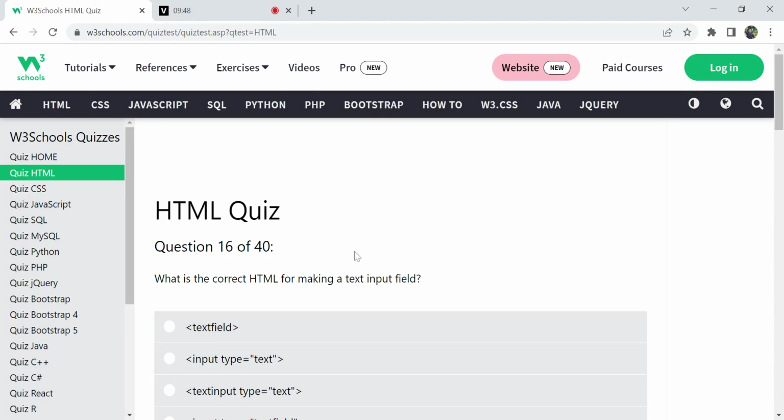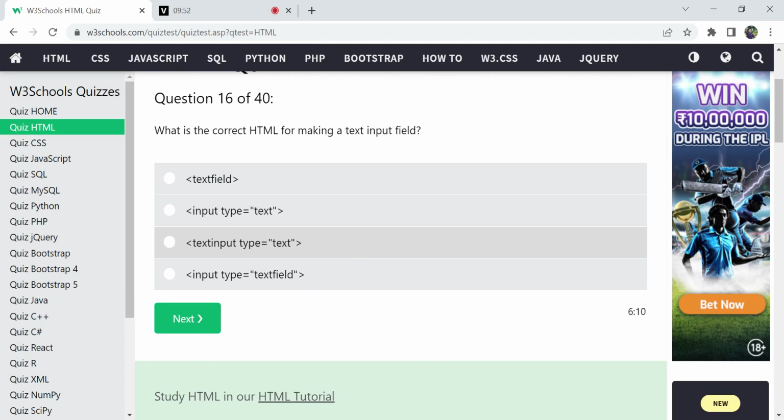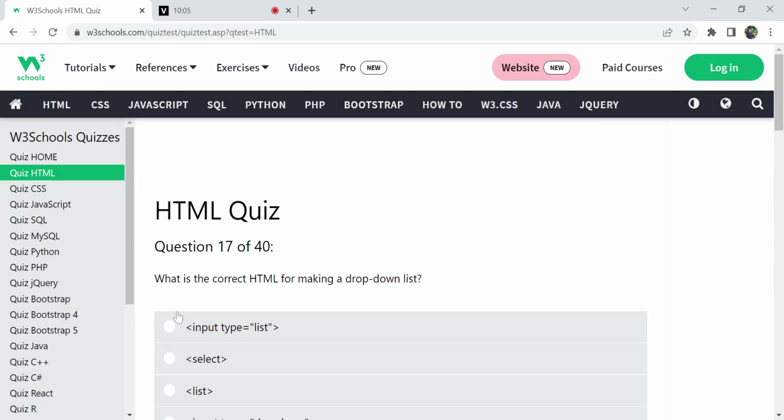And next we have the correct HTML for making a text input field. For making a text input field, you should give type equal to text. There is no tag like text input, and the input type should not be a text field. There should be only text. By that you can create a text input field in the input form elements.